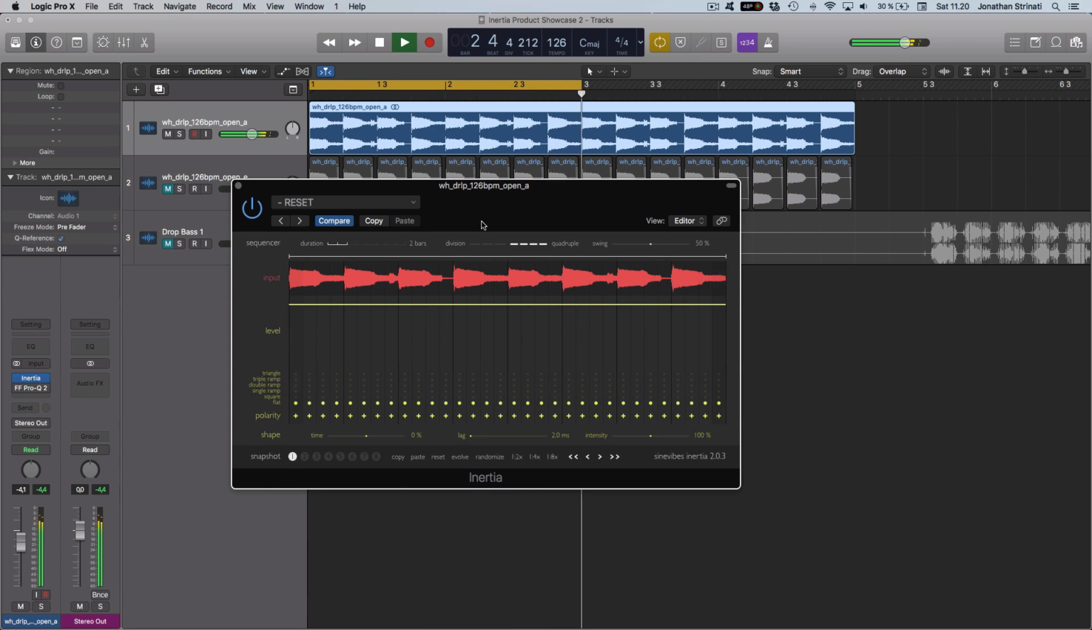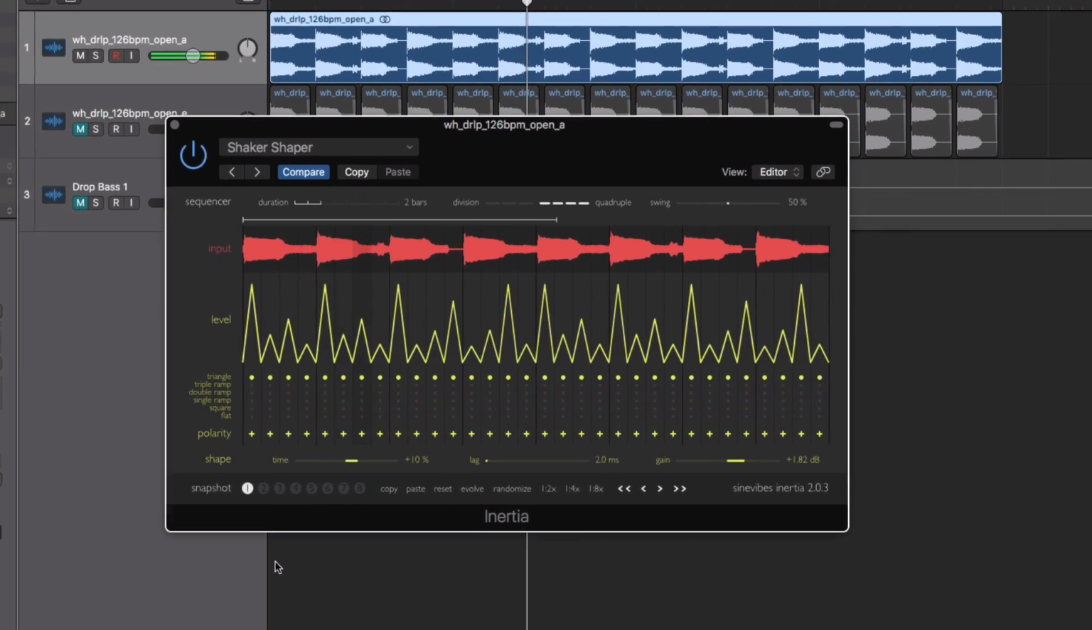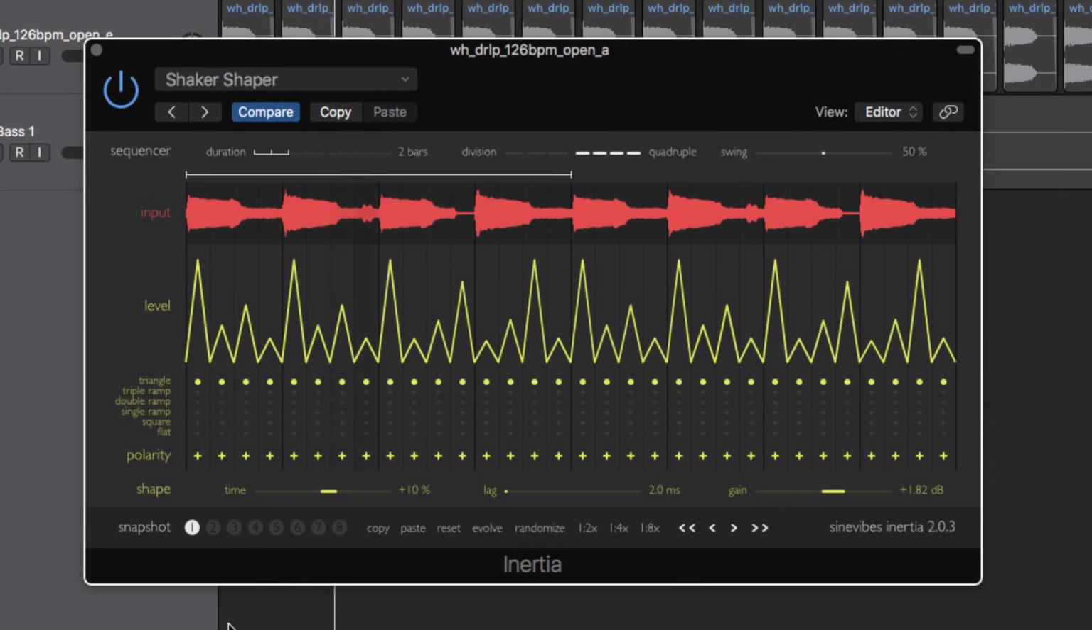So now let's take a look at how we can use Inertia to transform this drum loop. I'm going to load one of the presets here. Opt for this shaper. It creates quite a glitchy, stuttery effect on the loop. I'm going to set the loop to run over the full sequence here, and do a little edit at the end. It creates a little hi-hat fill.